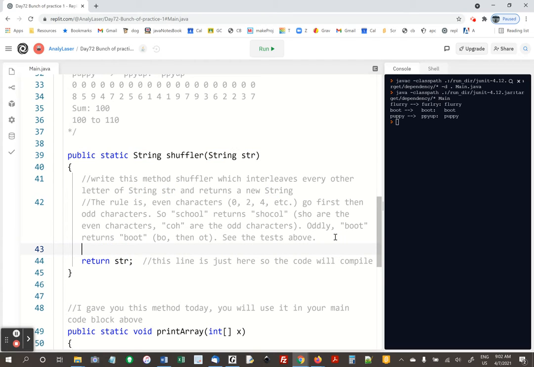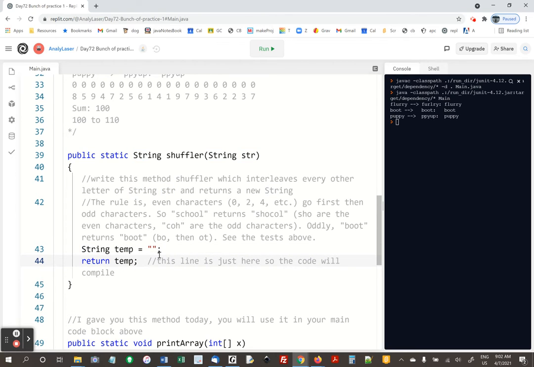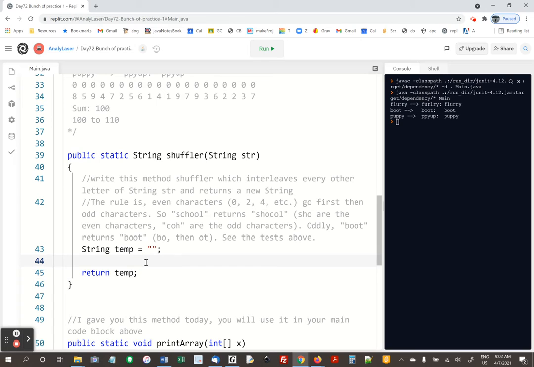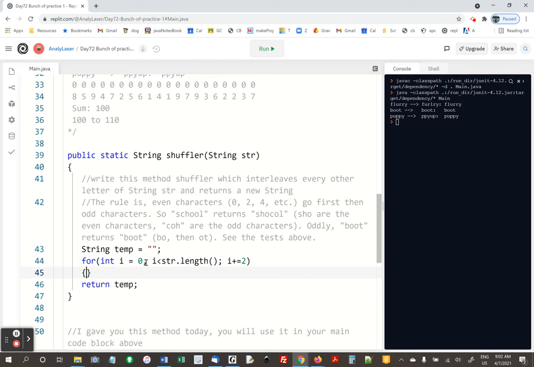So what I'm going to do is say string temp equals empty quotes. That's not a quote with a space in it, it's empty quotes. And then I'm going to return temp, because we're going to put all the characters over there one at a time, and then we're going to return. That's where the answer is going to go. So first I'm going to do a for loop that does even characters. For int i equals 0, i less than str.length, i plus equals 2. We're starting at 0, going up by 2.